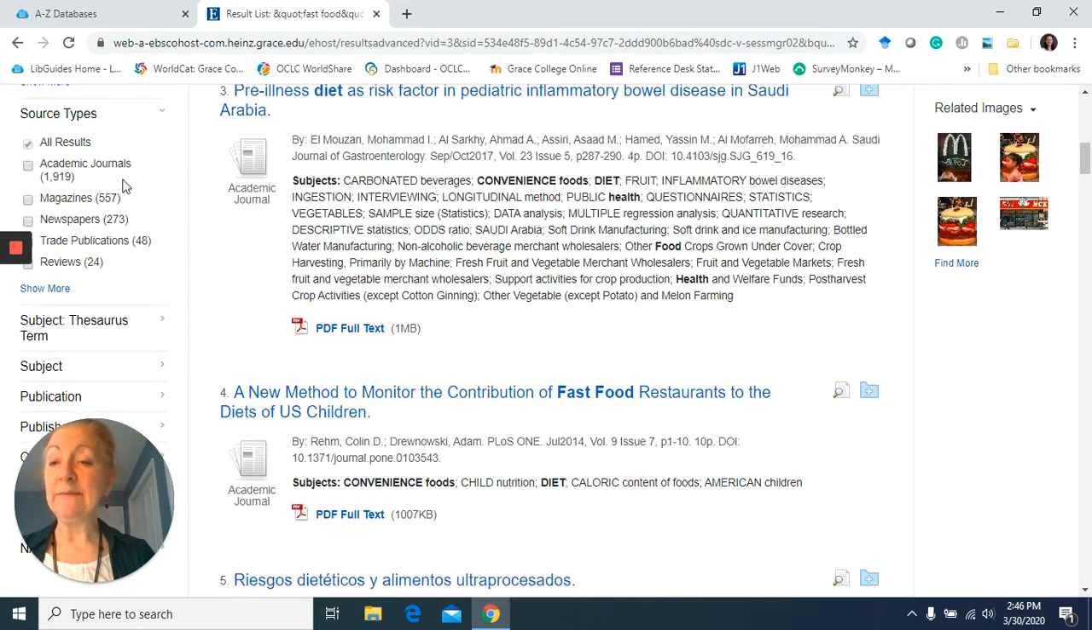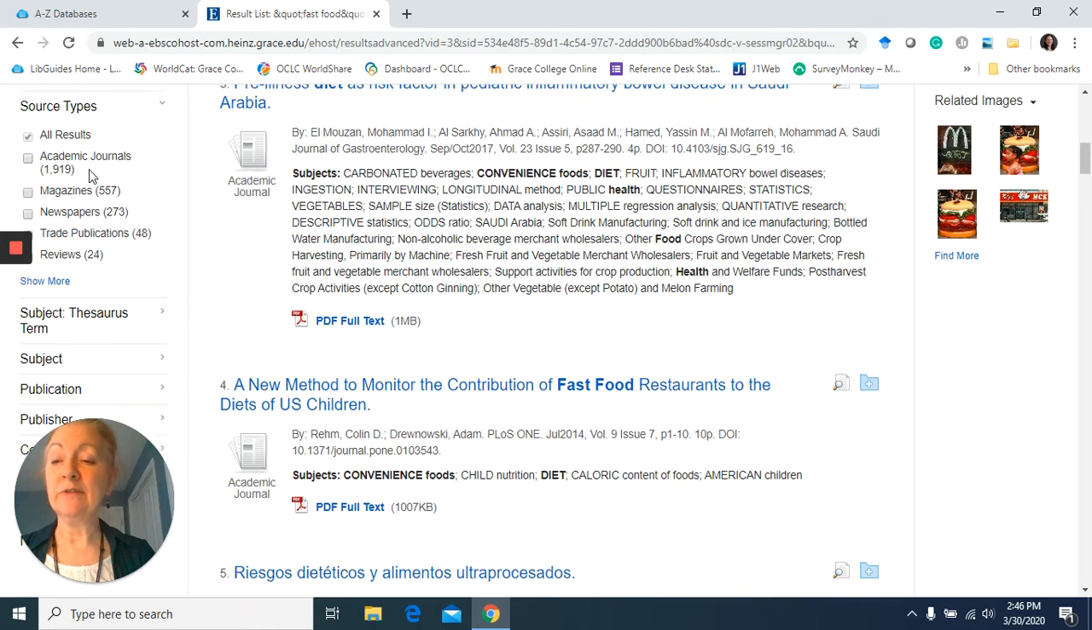Again, there's the academic journals. It tells us there are almost 2,000 articles that are in academic journals. There are 500 magazine articles and then some newspapers. Again, depending on the type of paper or project or speech that you're doing, you may want to include some newspapers or magazines and not just academic journals. So consider that as you are choosing how to narrow your results.